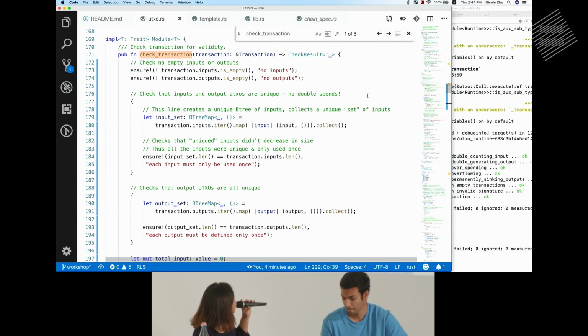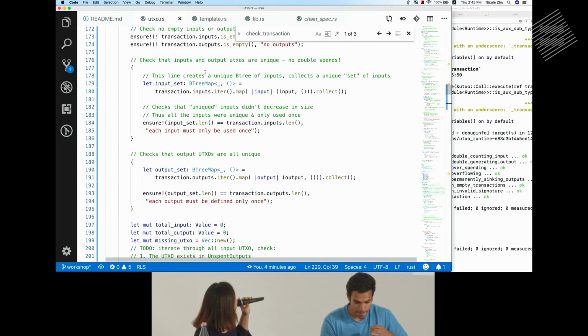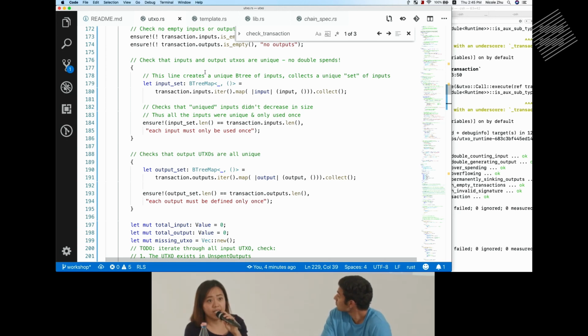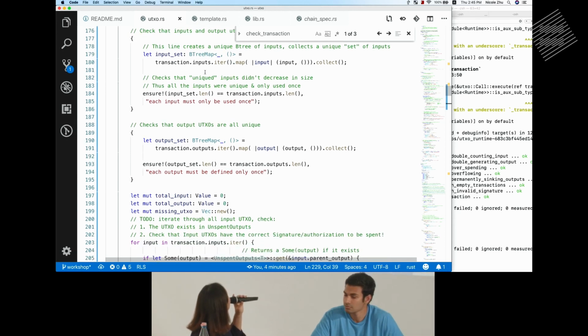Cool. So the next check that we implemented, using this BTreeMap that we get from our crate, we dedupe all of our inputs in this map, and we count how many unique input UTXOs are left over, and we compare it to the original transaction inputs vec, and we check that there were no duplicate inputs. This is important, hence you should not be able to double spend. You should not be able to count duplicate inputs and generate a sum that is greater than the inputs.